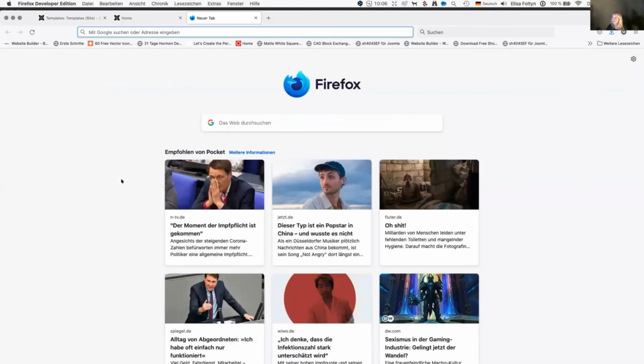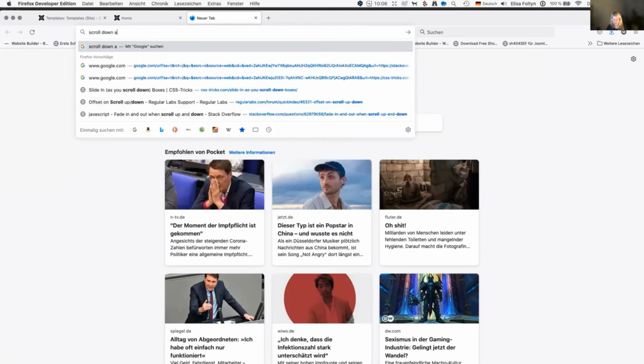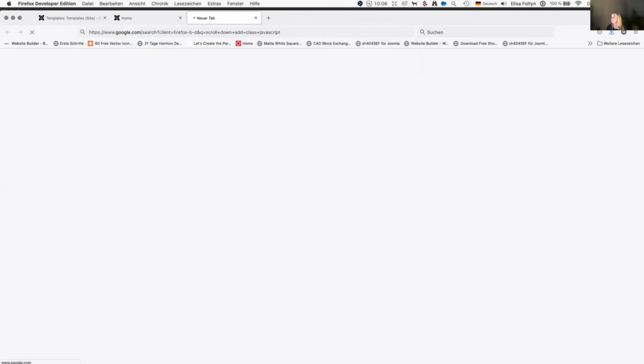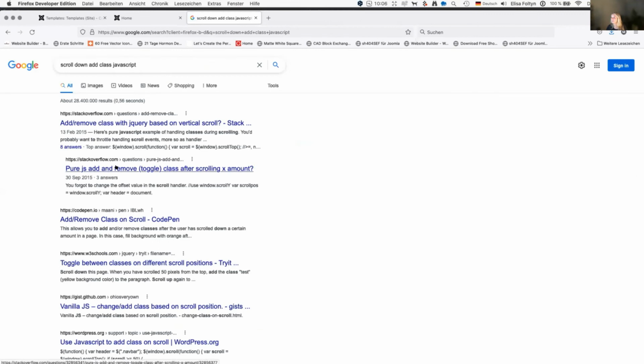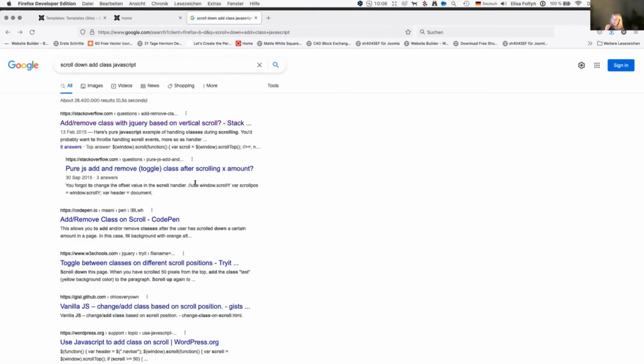Yeah, there are many codes like that. If you search for a scroll down at class JavaScript, there's add remove stop, no jQuery. So there's no jQuery in Cassiopeia because jQuery you don't need it anymore. You can just use pure JavaScript, which is also called vanilla.js.